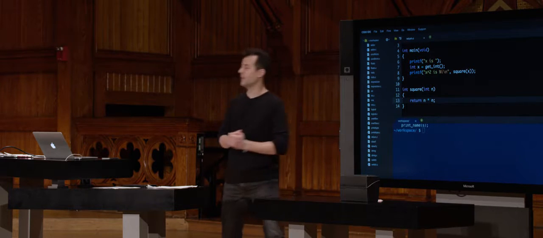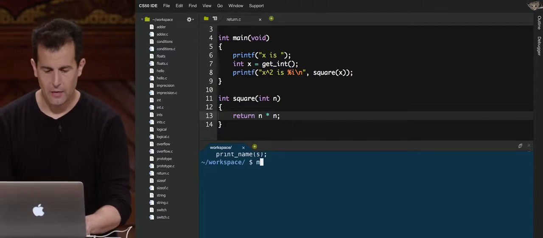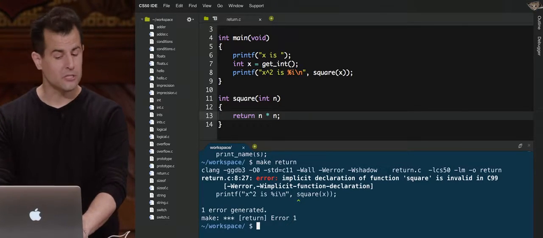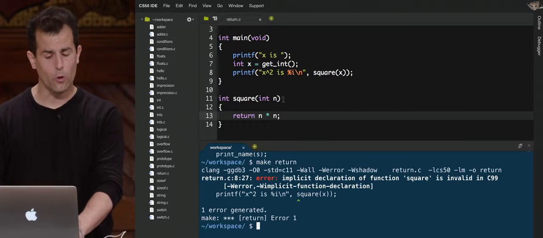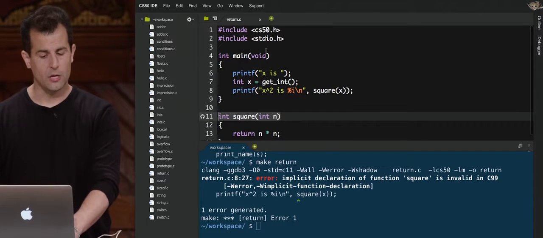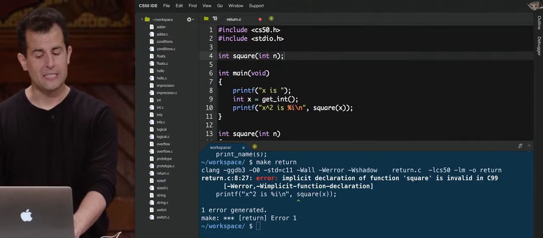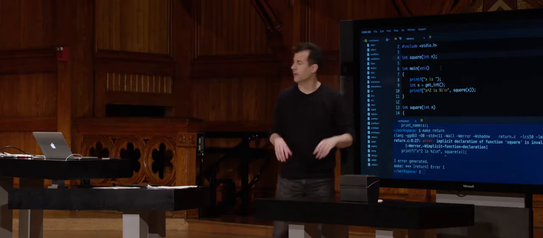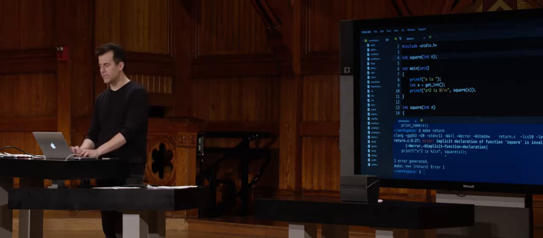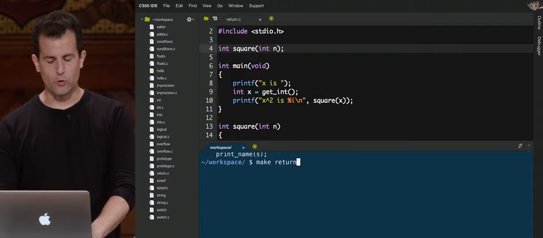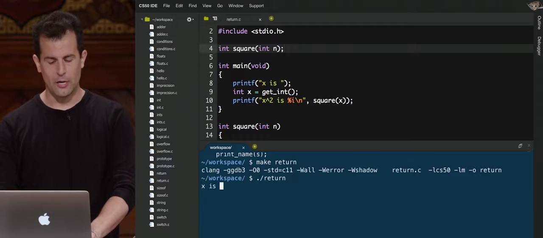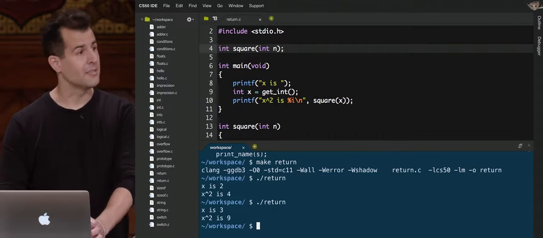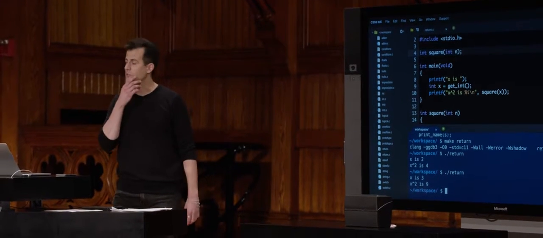And let's see if this actually now works. Now I'm going to go ahead and make return. Implicit declaration of function. I made this mistake before. No big deal. Let me just highlight and copy the exact same function prototype or signature of the function up here. Or I could move the whole function, but that's a little lazy, so we won't do that. Now let me make return again. ./return. x is 2. x squared is 4. x is 3. x squared is 9. And the function seems now to be working.